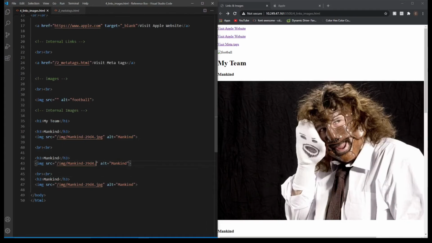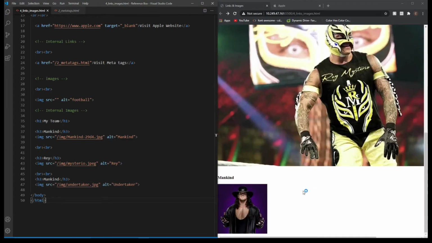And then next we've got my favorite, good old Rey Mysterio. Yeah, there he is. And then just put Rey in alternative text, and we'll change the H3 to Rey. And then last but not least, we've got Death himself, Undertaker. What a boss he was back in the day. Undertaker. And then, yeah, you see now all the images, that's my team.